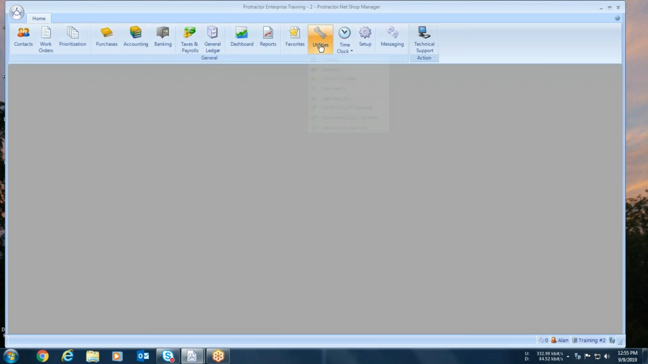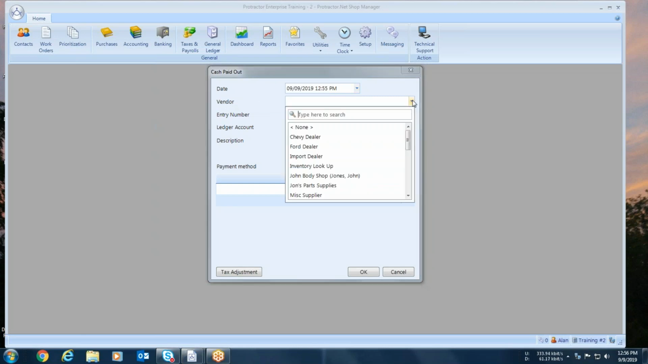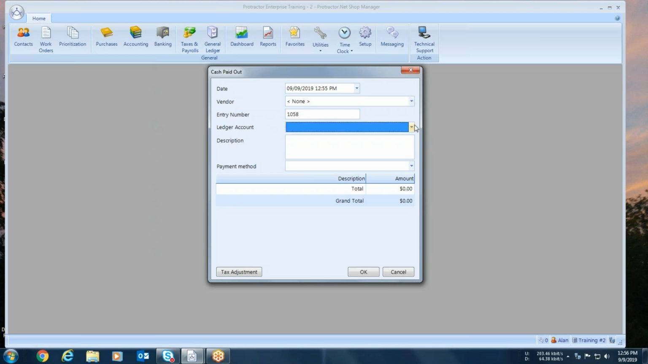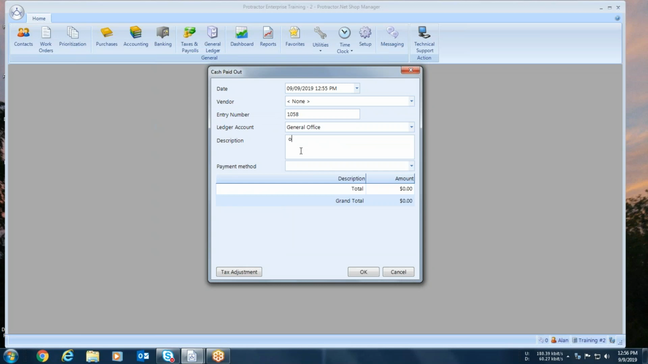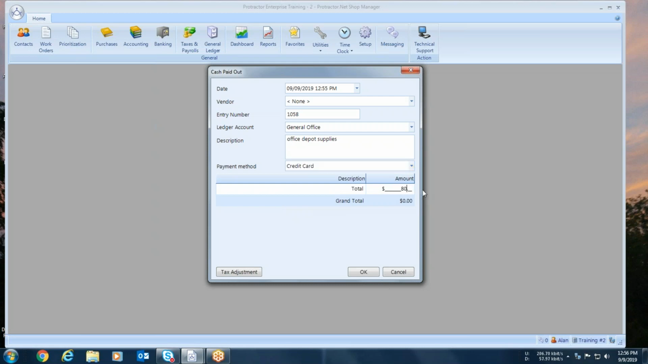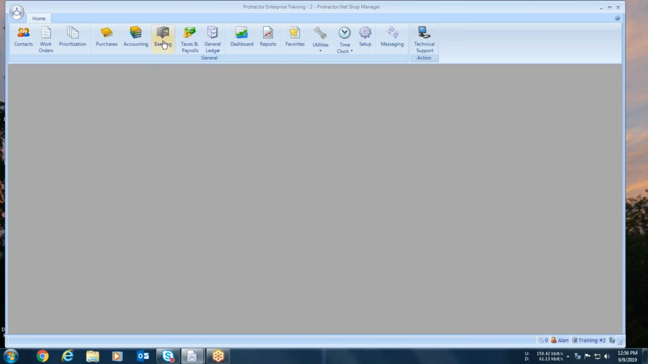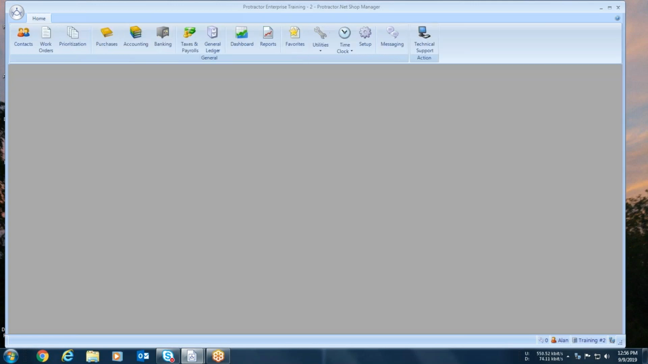Let's do one more example here. We'll go back to cash paid out again. Now let's say I went over to Office Depot, bought some supplies for the store here, and then I had to take some back and they refunded me part of it. So first of all, we need to enter where we spent the money. So let's just say it was General Office. Went to Office Depot, got some supplies, and I used my credit card. Spend $80. Again, it adds tax. And I hit OK. So what did I just do? I just immediately entered into my banking, underneath my credit card, the fact that I went to Office Depot and spent some money, and entered it into the general ledger.